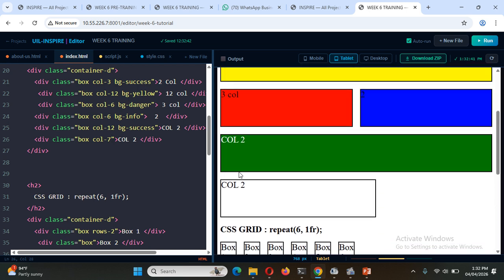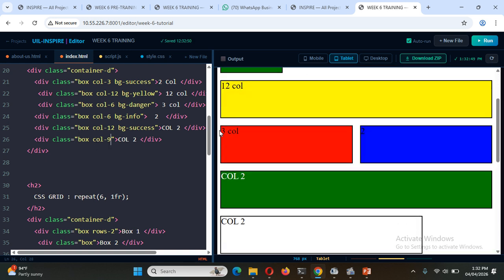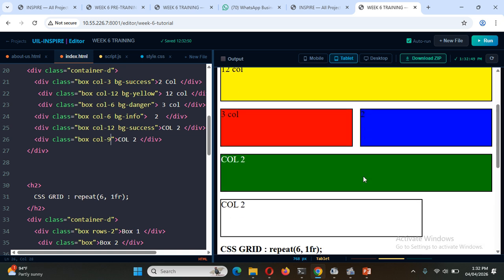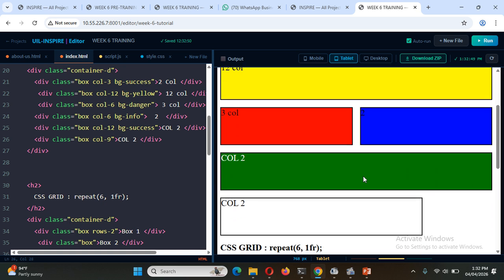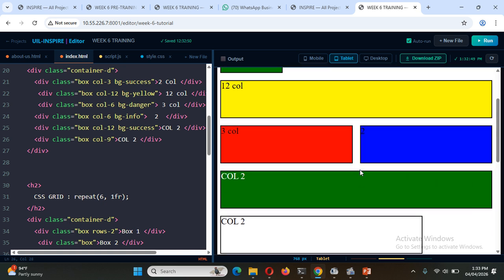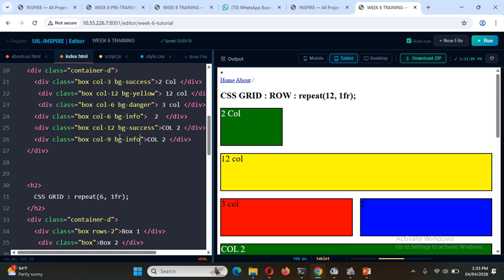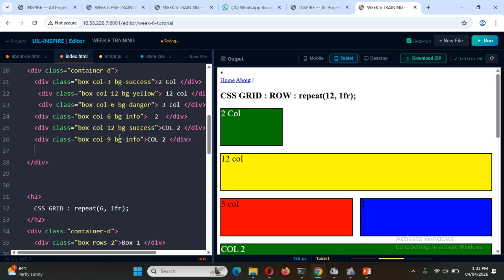And B, give it color of 9. Okay, let me say yellow and green. Okay, BG info. And down again. 3, column 3. Then BG yellow.